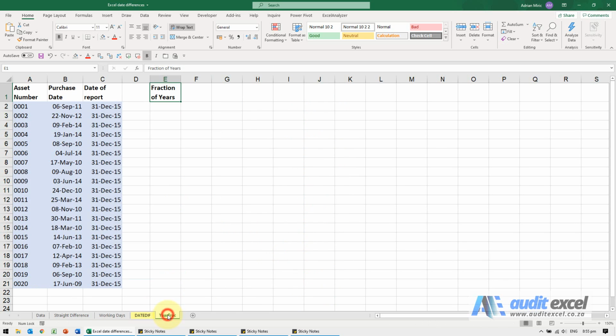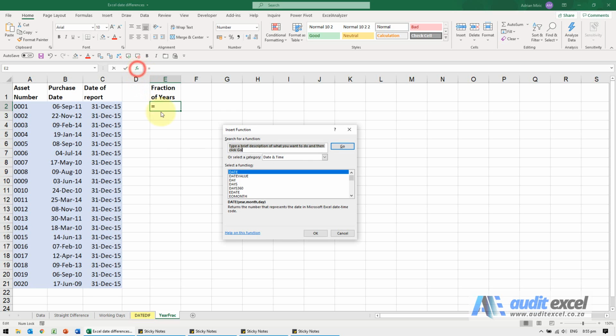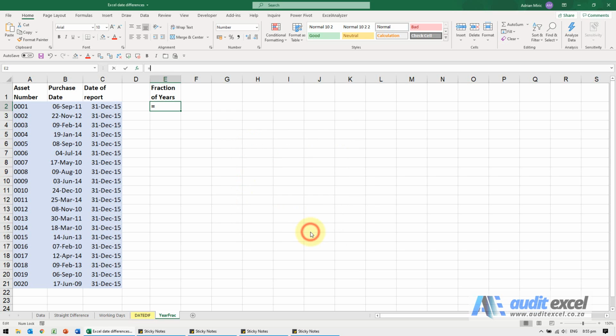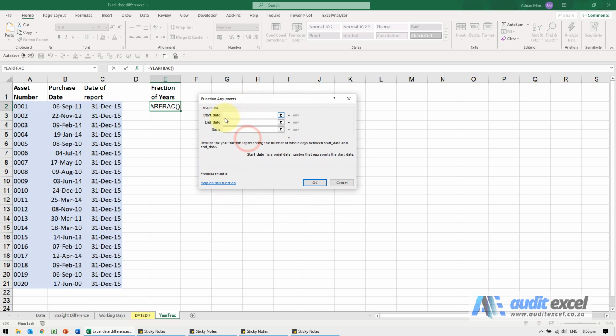Similarly, there's a function called YEARFRAC, which tells you the fraction of the years that have passed. Now this one I can use the function wizard if I want. You'll see down here it's called YEARFRAC. And all it wants is a start date, which is over here, an end date, which is over here. And you can get quite technical with the bases, but for now we're going to just stick with the default.